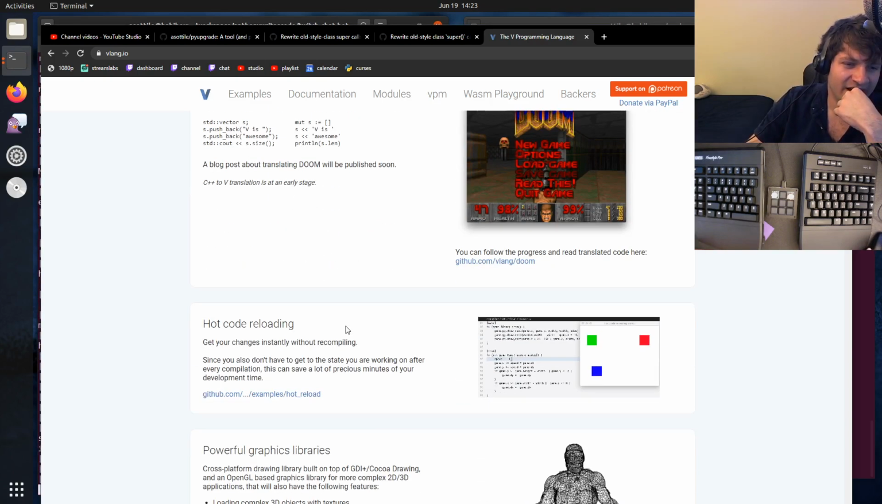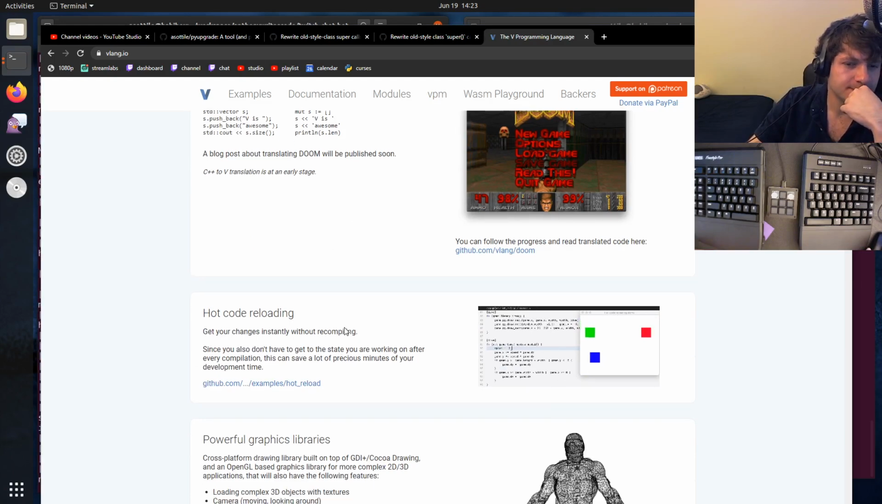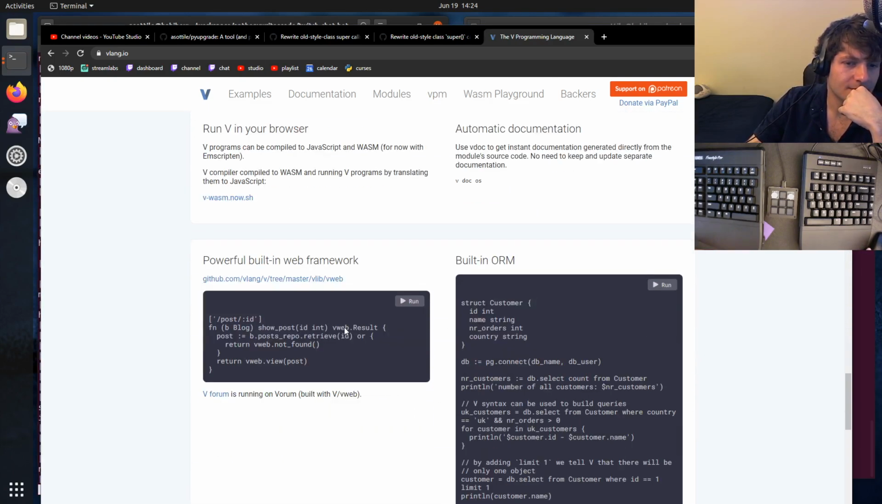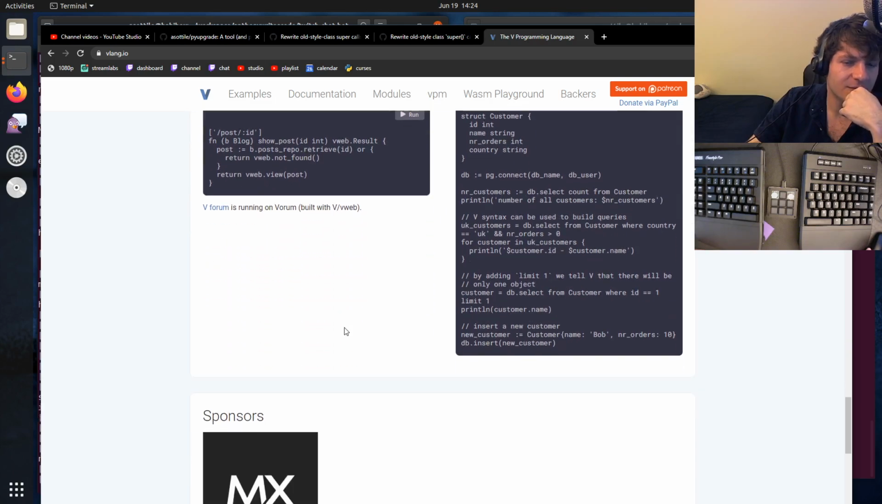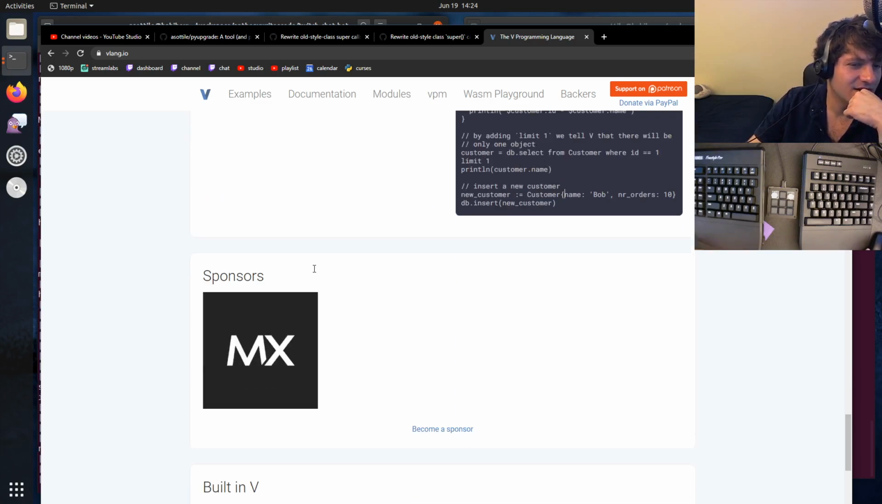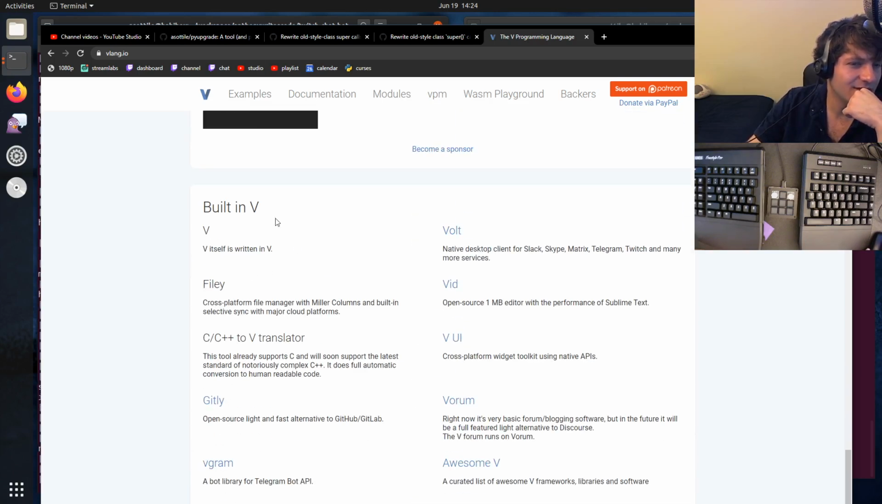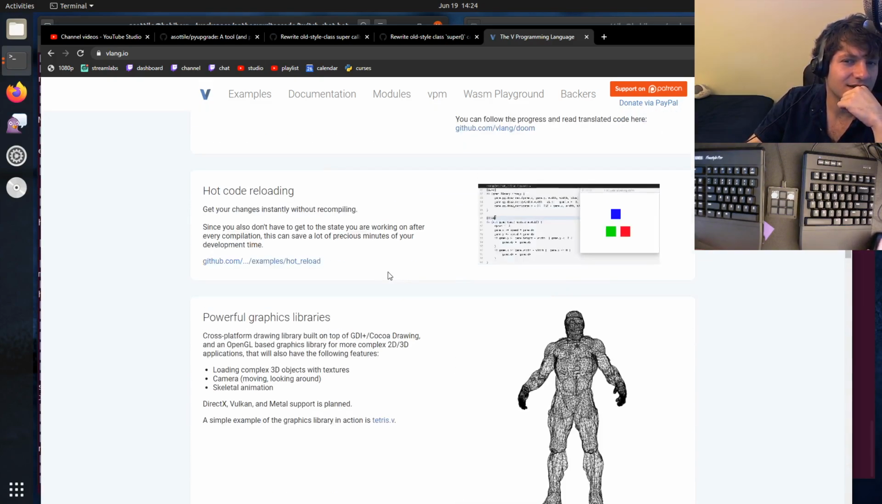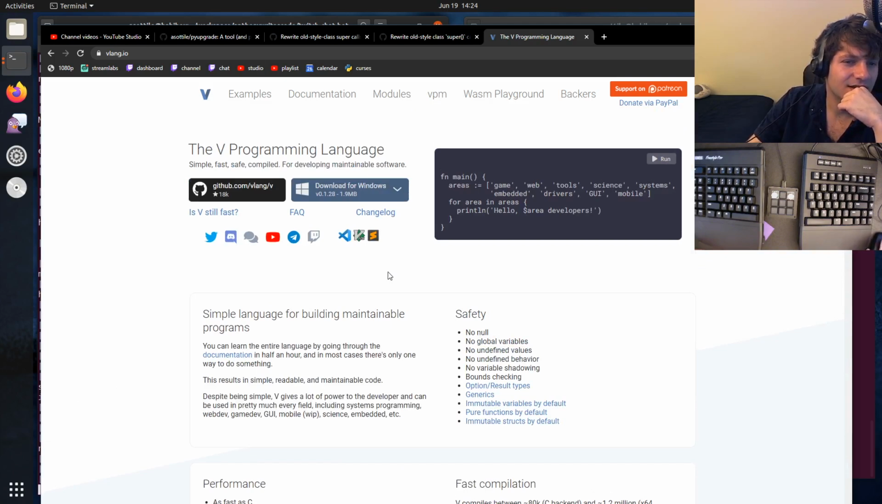It looks nice. Their website is hideous though. Like, it would be so much nicer if they syntax highlighted this. Built-in web framework? Huh. Interesting. Built-in V. V itself is written in V. Huh. Interesting. Interesting.